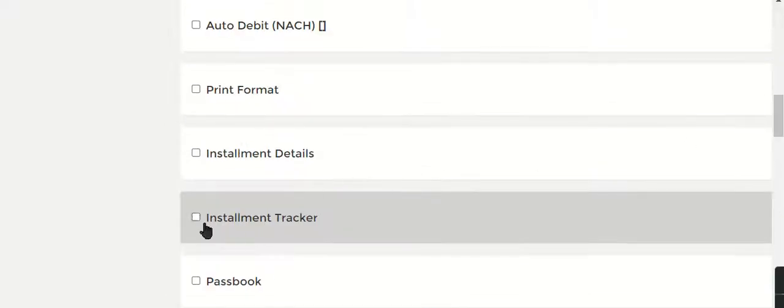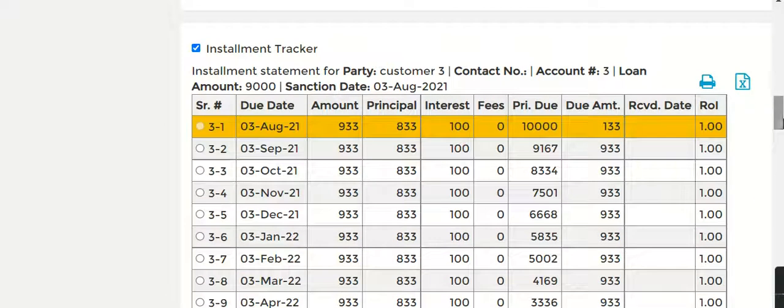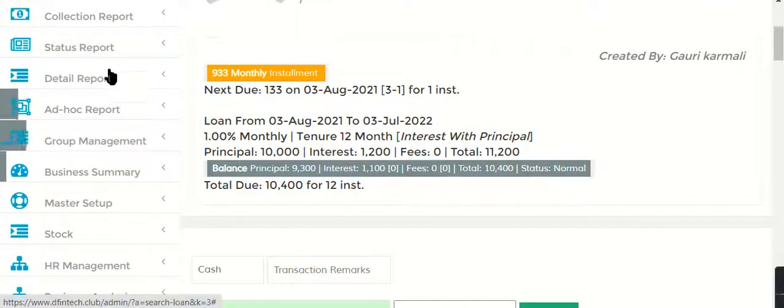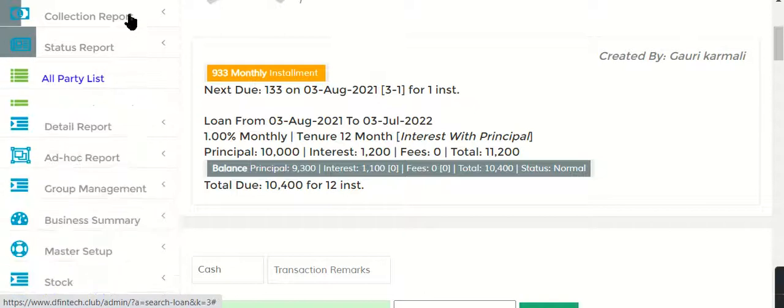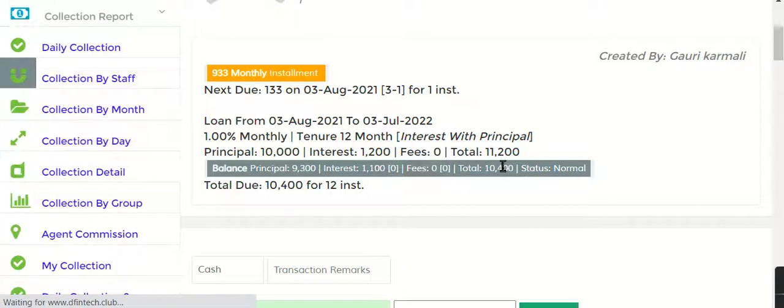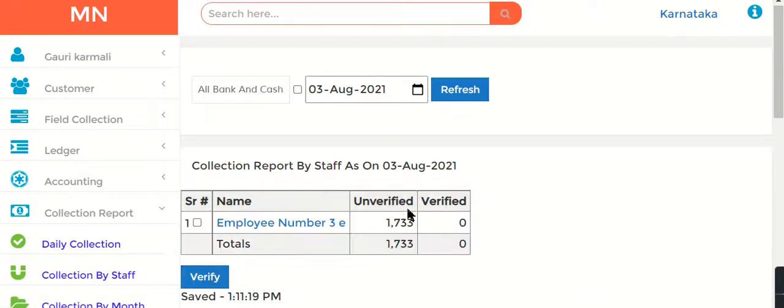And then check the tracker. It should show 133 pending. So it's showing 133 pending. So now what the admin can do is, the admin can just verify that amount. So collection by staff, and just verify this amount, okay, and it goes into the verified column.